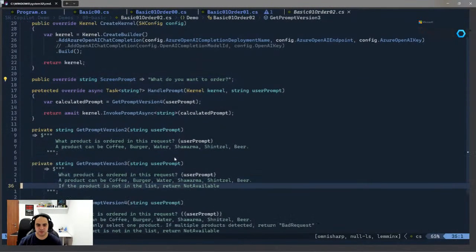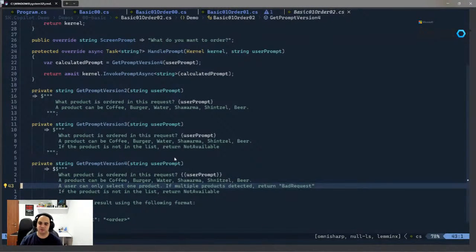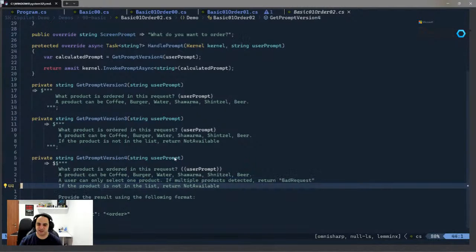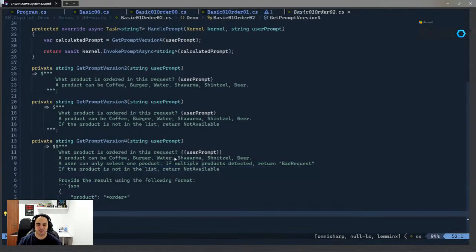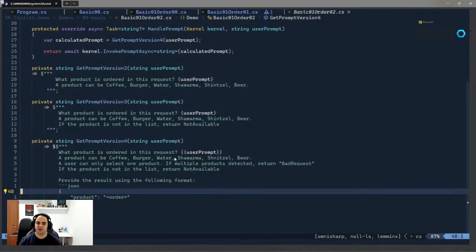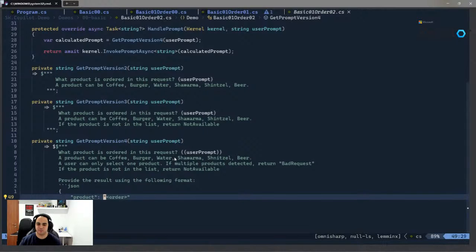What I'm saying here is that, first of all, if the product is not in the list, return not available, as we saw in the last demo. But I'm also adding, if a user has requested multiple items, just return bad request. Okay. And lastly, I'm also requesting here that the result will be in a JSON format. See how I can provide some sort of variables inside the prompt, and the LLM will understand that it should replace this variable or placeholder with the actual results and generate a JSON.